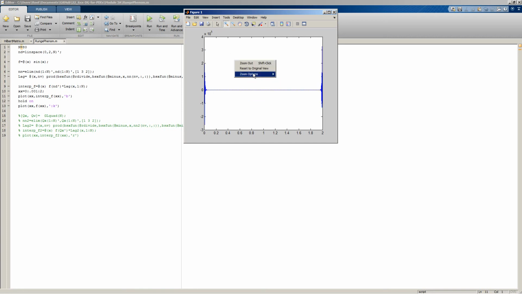So if we zoom in on this particular area, we can see we're getting all manner of numerical oddities. So this is an example of what's called Runge's phenomenon. So let's explore that further analytically.